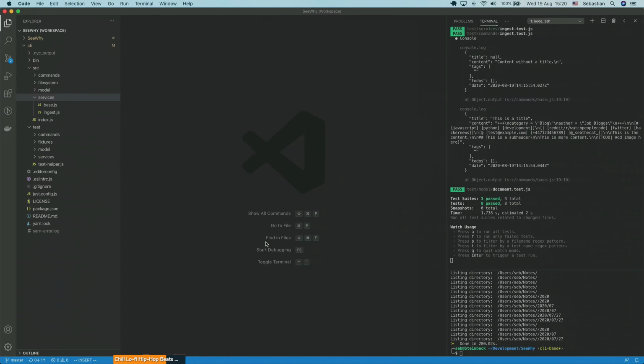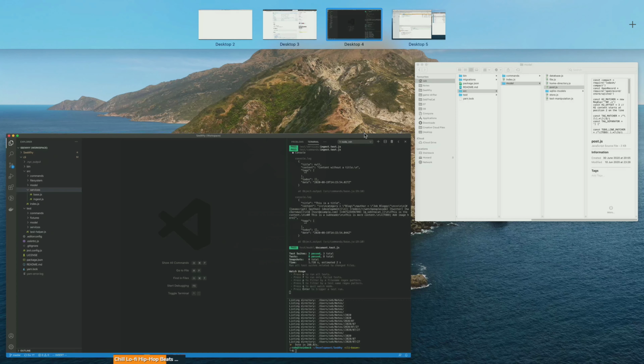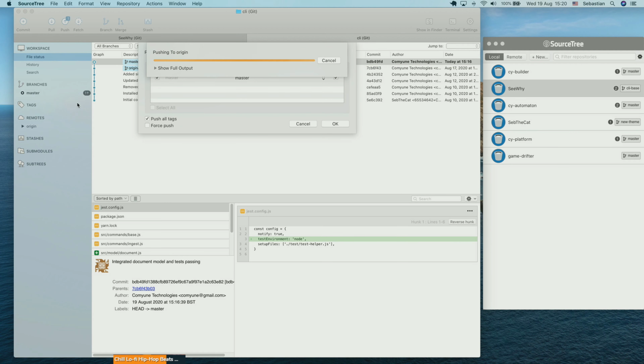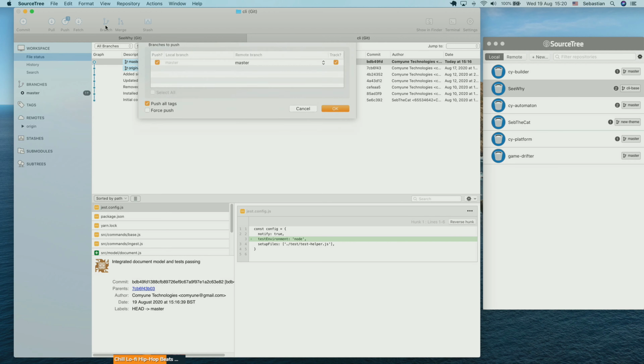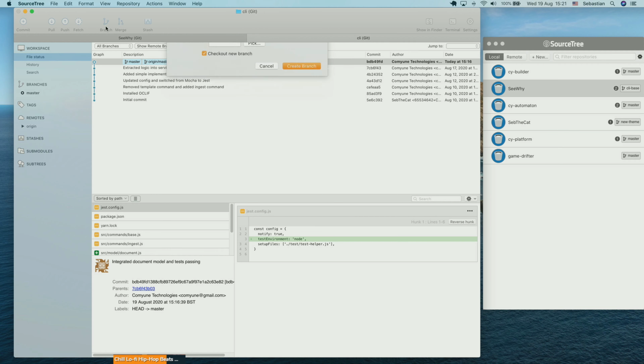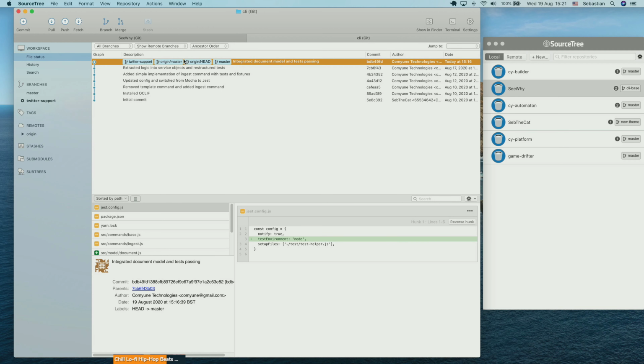Here. So what we're going to do is we're actually going to use a branch because we've been lazy so far. Let's push that up to origin. Okay, so in our branch we'll call this Twitter support.